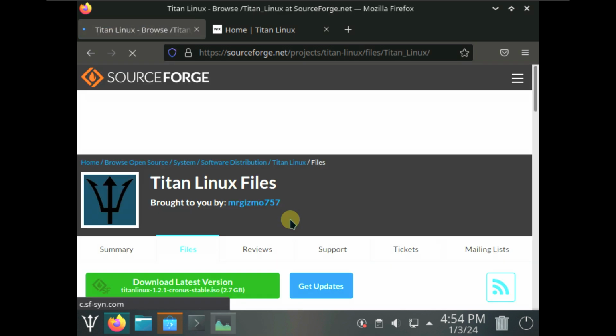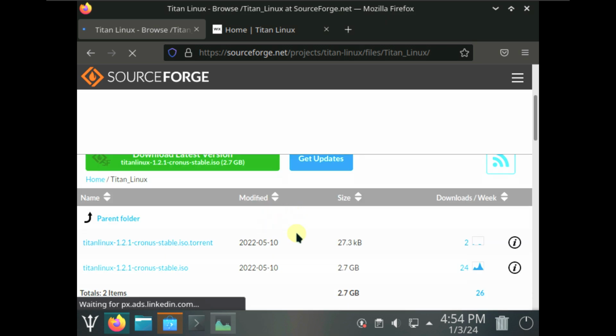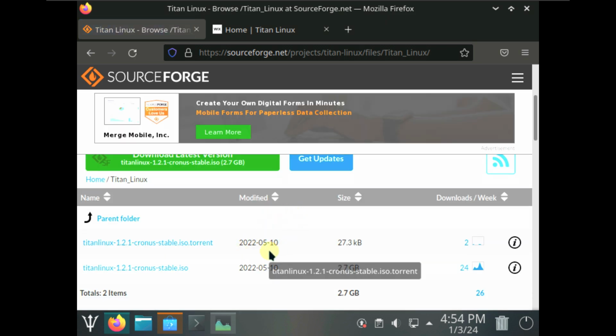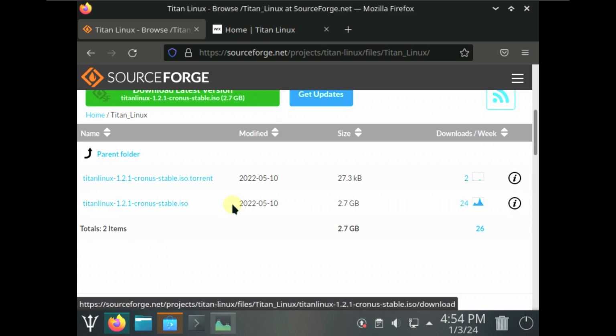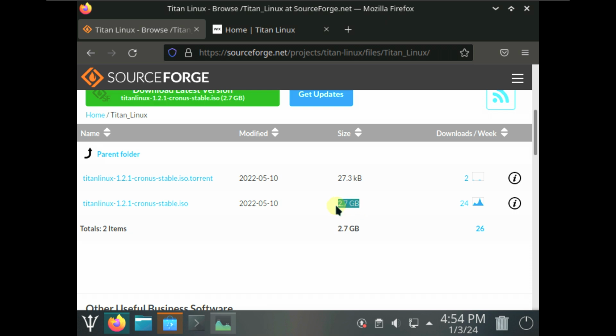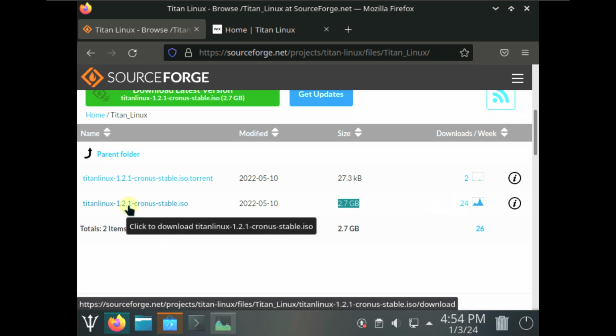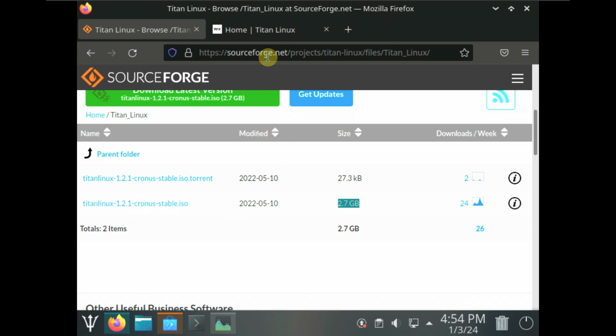The date modified is 2022 5 10, which is almost 2 years ago by June or July. So here is the ISO file. The file size is around 2.7 GB, and the downloads are just 24, including mine. So the version you get is Titan Linux 1.2.1 Cronus stable ISO.